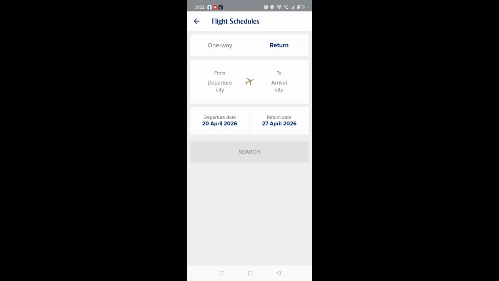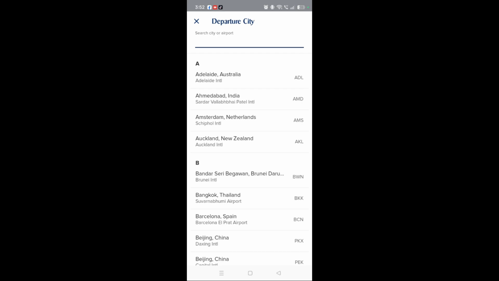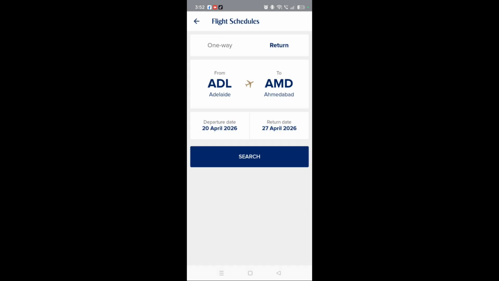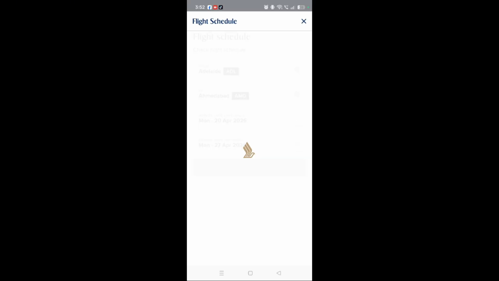There you go. All you need to do is put in the city. For example, we're going to do that. And next city right here. Then date. Then search. Now we'll be able to search the flight that we want. As you can see, it's now loading up. So once it's loaded up, you have to wait for a few seconds.